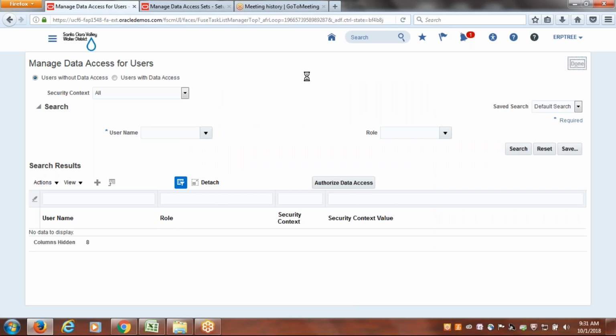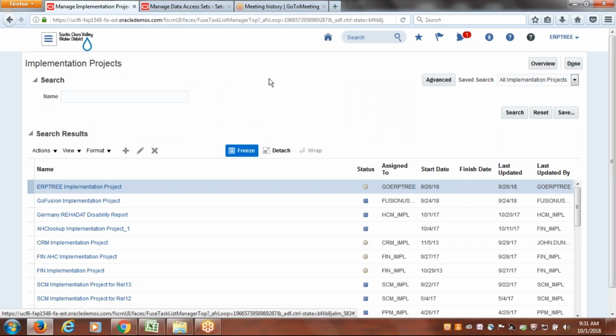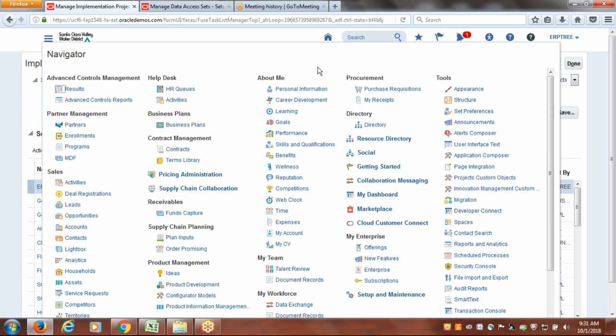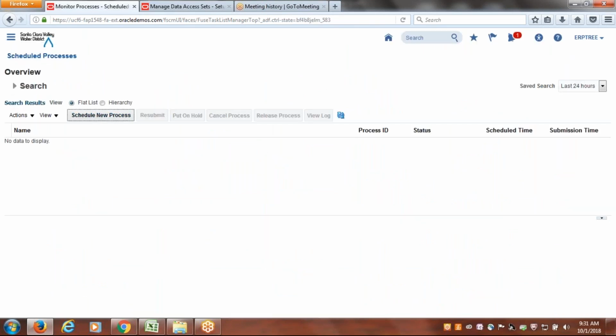After completing this task also, it's recommended to run the LDAP job. Otherwise the system will anyway perform the auto synchronization, but it's recommended by Oracle to run it. So we'll go and run the LDAP job. Go to scheduled processes, click on schedule new process. We know this process very well.